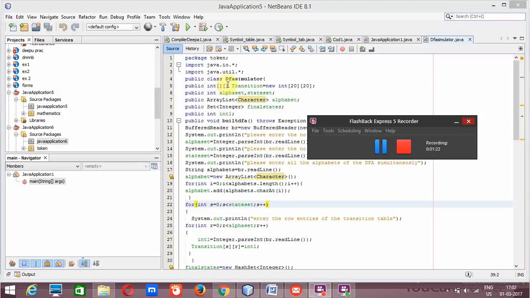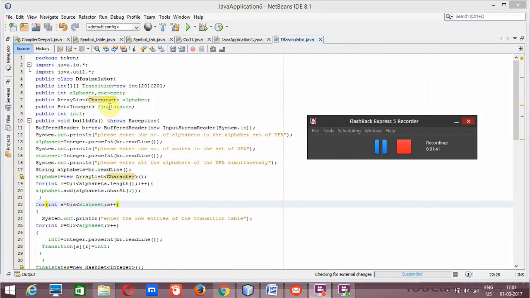And then we should create a public class, and then public int transition equals new int of, and then transition numbers we should give. Int alphabet set, state set. Public array list of character alphabet. Public set of integer final states. Public int. Then void build DFA throws exception.